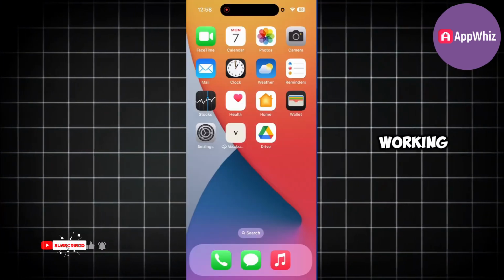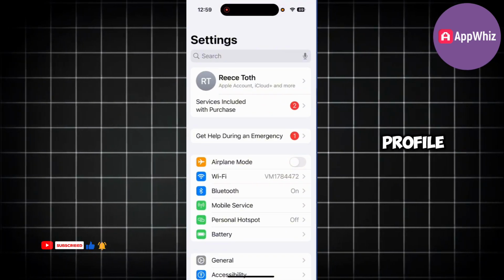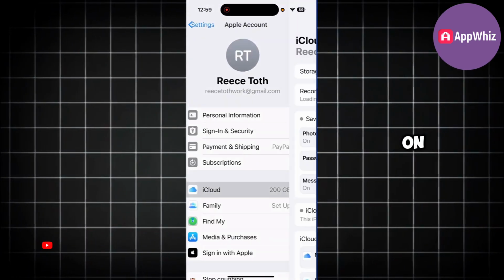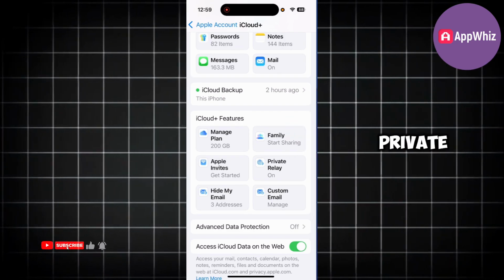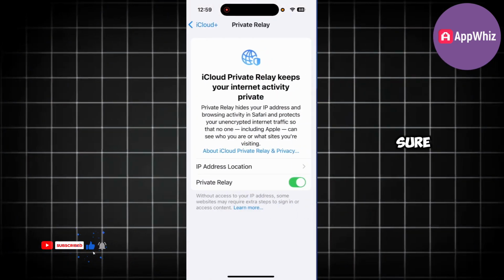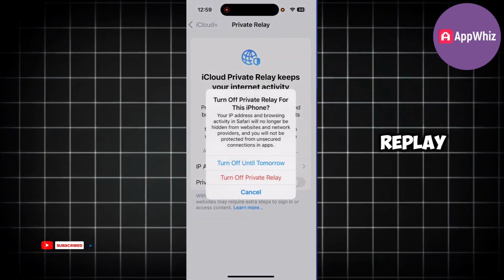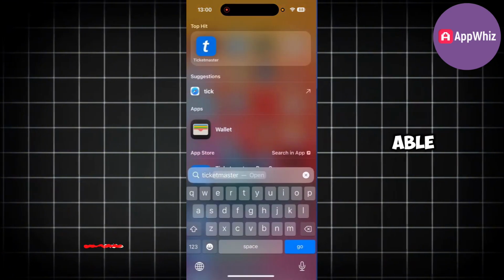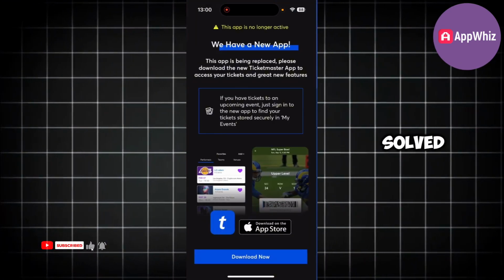If it's still not working, then we can open back up the settings application. You can click on your profile name at the top of this screen. Click on iCloud and then scroll down to iCloud features and you'll see this option called Private Relay. Click on this and make sure Private Relay is turned off and disabled, and click on Turn Off Private Relay. Now, once you've done that, you should be able to open up the Ticketmaster application, and that should have now solved that issue.